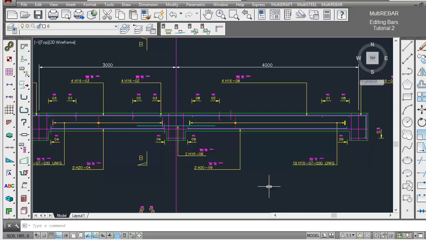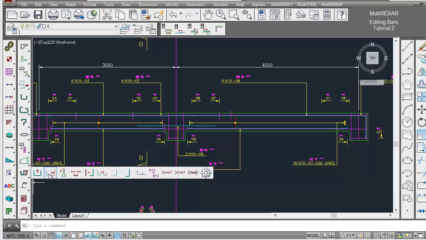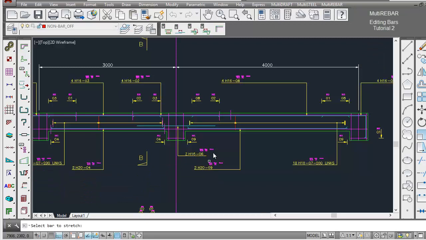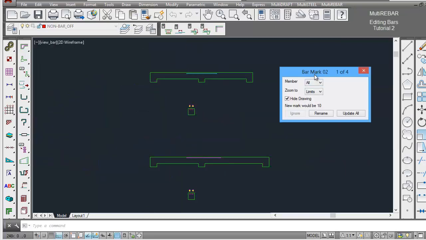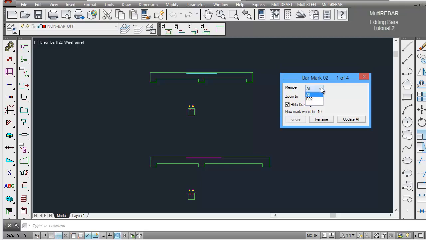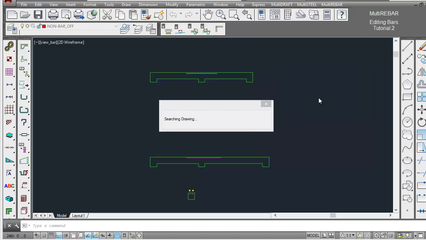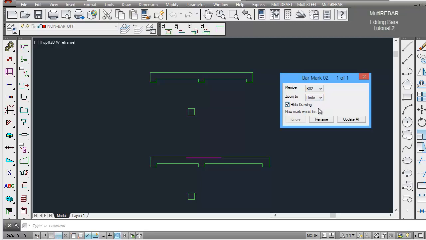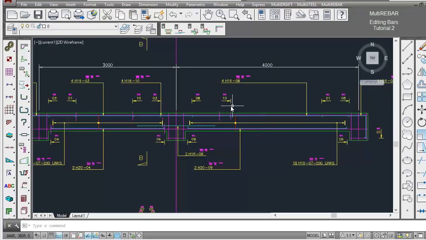Now that we have our new curtailment point set, we can use the MultiREBAR stretch bar command to stretch our top mid-span bar on BO2. We can scroll along the MultiREBAR editing toolbar and stop at the stretch bar icon. We can now select the end of the bar to be stretched and pick the new endpoint for this bar. Again, MultiREBAR finds all the occurrences of this bar on the whole drawing. We can again filter our selection to BO2 only and then select Rename. The bar has now been stretched and MultiREBAR has automatically allocated a new bar mark.